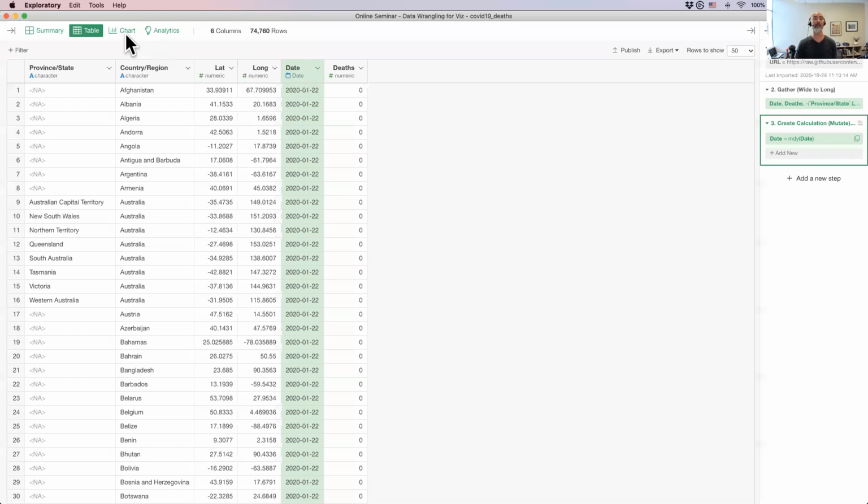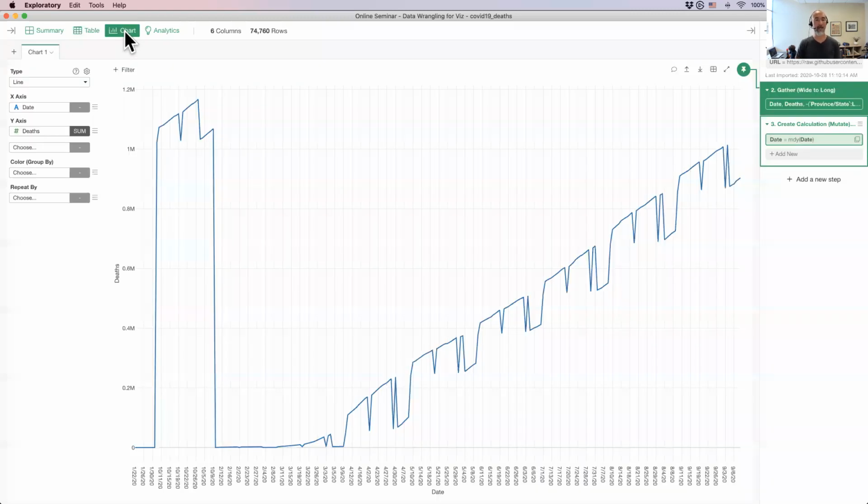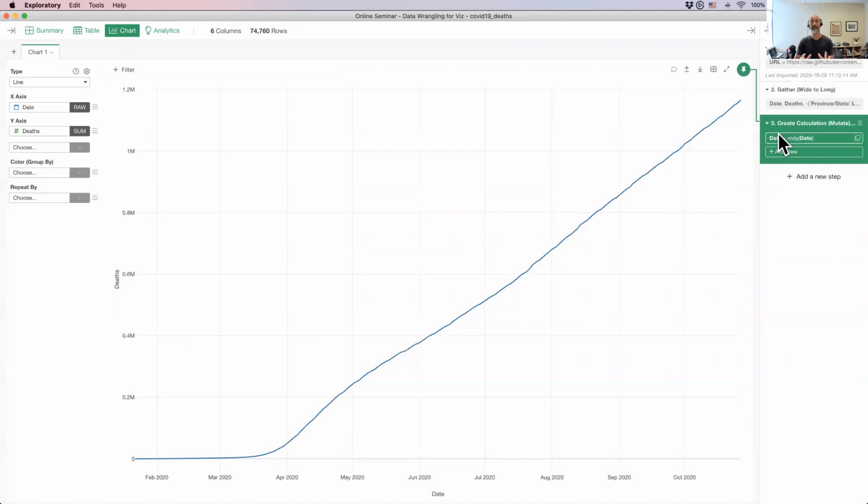So then let's go back to the chart view, and we still have the same chart. Because this pin is still pointing to step 2, we can bring it to step 3. Now the data is coming from after the data type transformation. Okay, so now the x-axis, the date, seems to be naturally sorted. Looks good. So this is the total number of deaths all over the world combined.